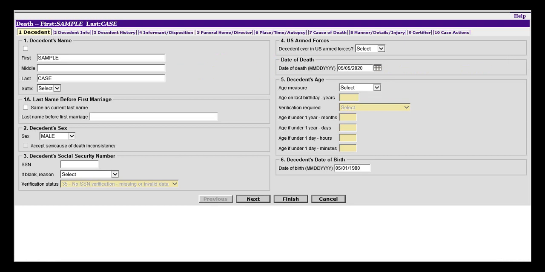Now that we've opened a new case for our decedent, we can see that ROVER is a tab-based system. At the top you see tabs 1 through 10. As a funeral director, you will be able to enter data into tabs 1 through 5 plus tab 10. You will also notice the information you entered to start the case has now populated over to tab 1. If the decedent has a middle name, go ahead and enter it. Tab down to last name before first marriage. If the decedent's last name is the same as their current last name, click the small box next to same as current last name.